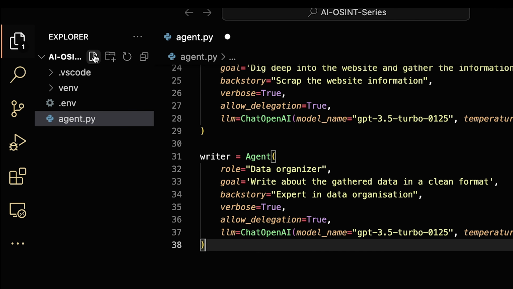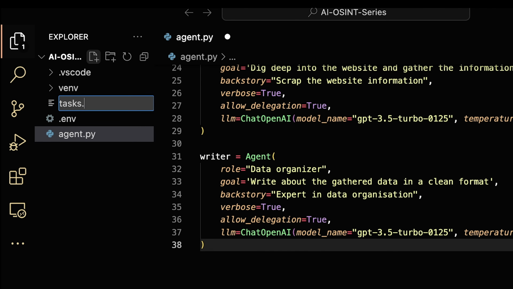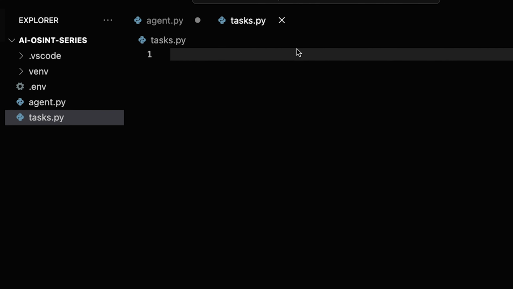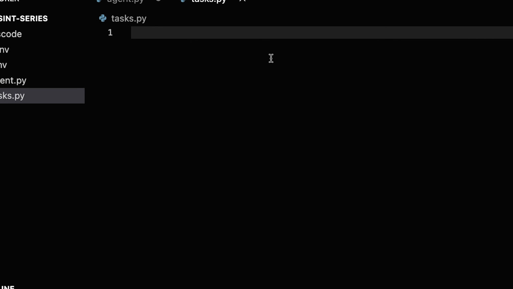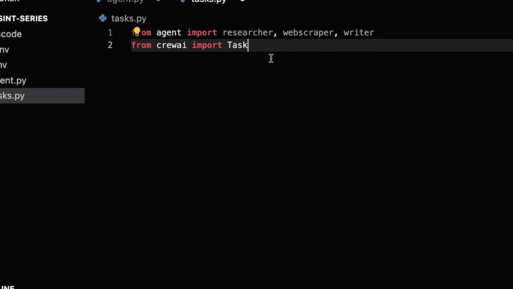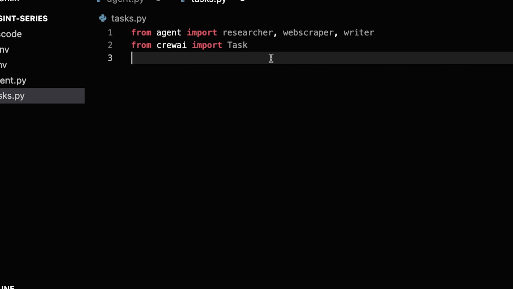Now let's define Tasks.py. In Tasks.py, we outline the task we wish to assign to the AI agent structured as follows. We import researcher, writer, and web scraper from agent, which consist of predefined agents that we have previously defined in Agent.py. Additionally, we import tasks from CrewAI, which facilitates the specification of the task for the agent. We begin by defining the task for the agents.